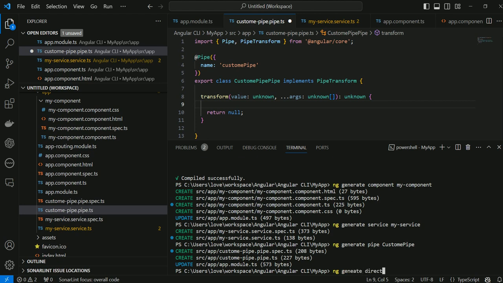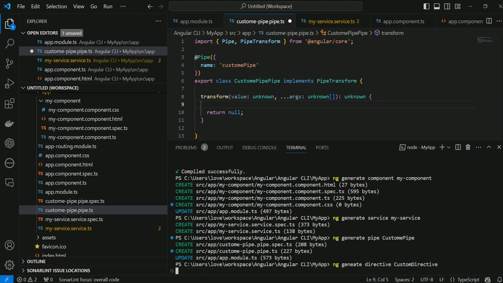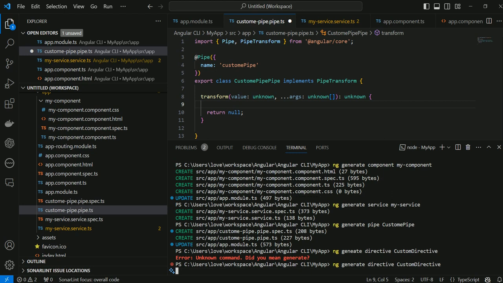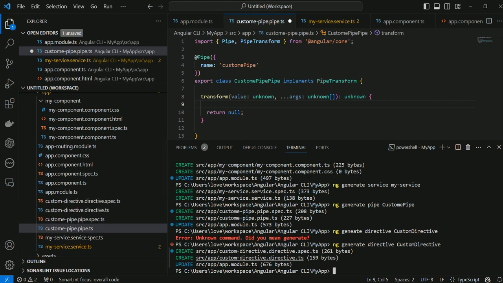Similarly, you can use ng generate directive. So I can create directives as well. ng generate directive custom directive. So this command is used for generating the custom directive. So it also created 2 TypeScript files, and also it updated the app.module.ts.